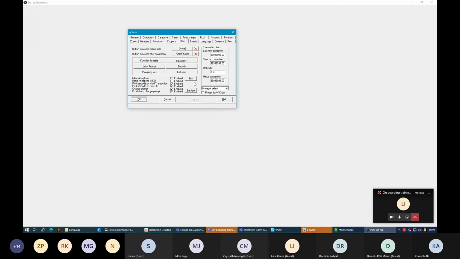And if we want to change the prompt at the end, we can change the prompt to be hard coded to something. So the next function or the whole transaction. So that can be hard coded in the system if you need.